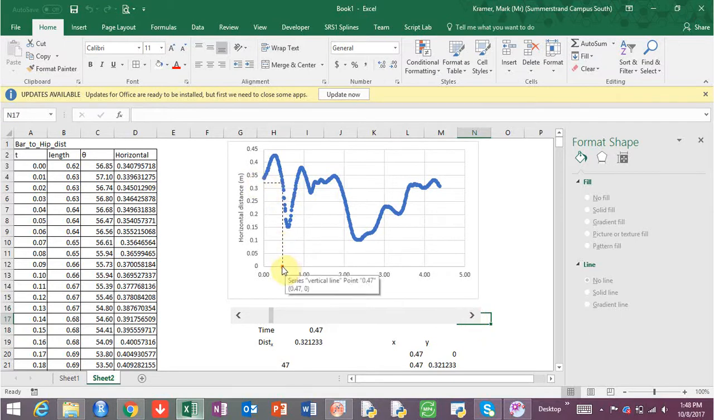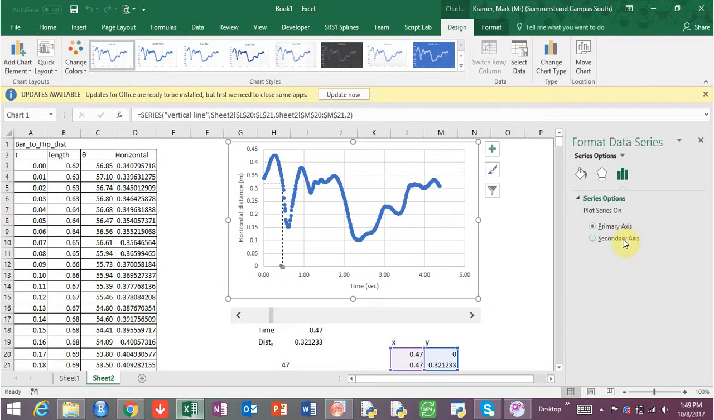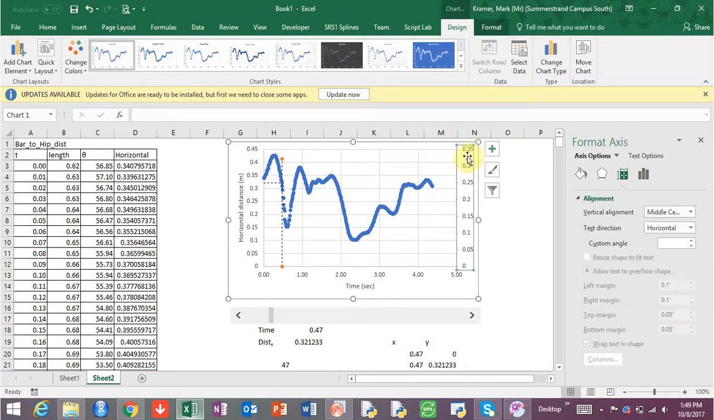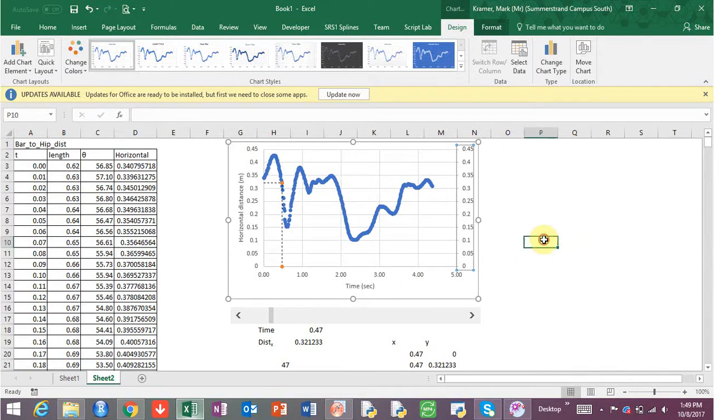So what I'm going to do next is put this on a secondary axis. It'll ask you, do I want it on the primary axis or secondary axis? I want it on the secondary axis. And what you'll notice now is it's not going to coincide anymore, because this horizontal axis doesn't coincide with this horizontal axis. So I'm going to make it coincide. I'm going to double click this one over here, go to axis options, and make this maximum the same as that maximum. It's 0.45, and then press enter. Now you'll see it'll coincide quite nicely.